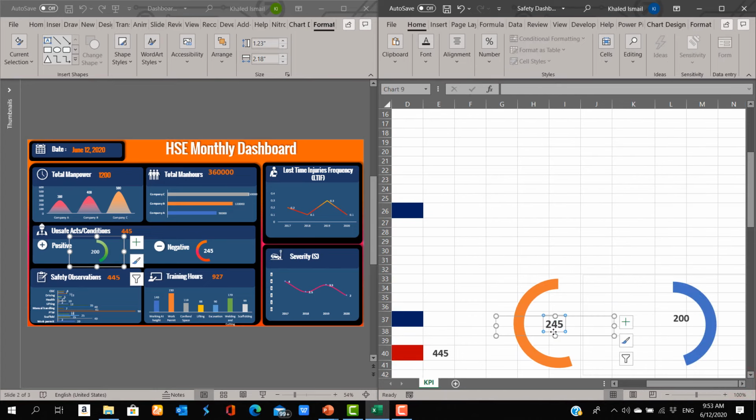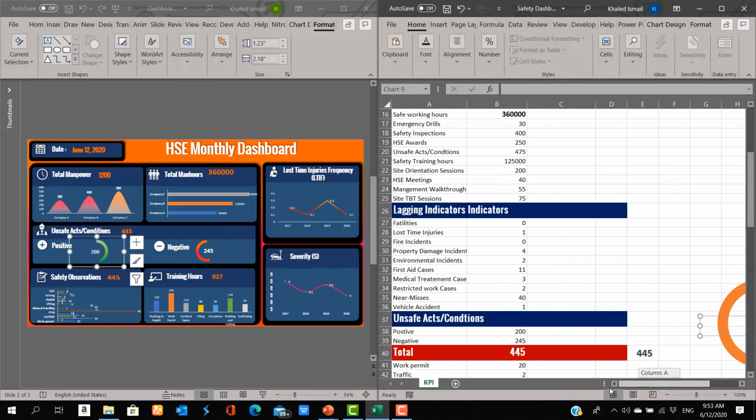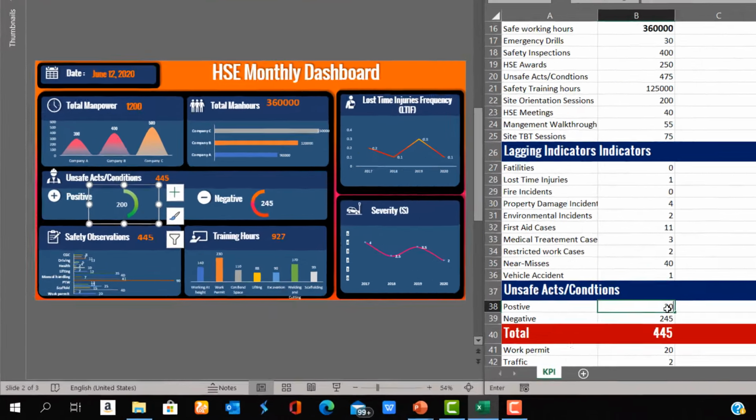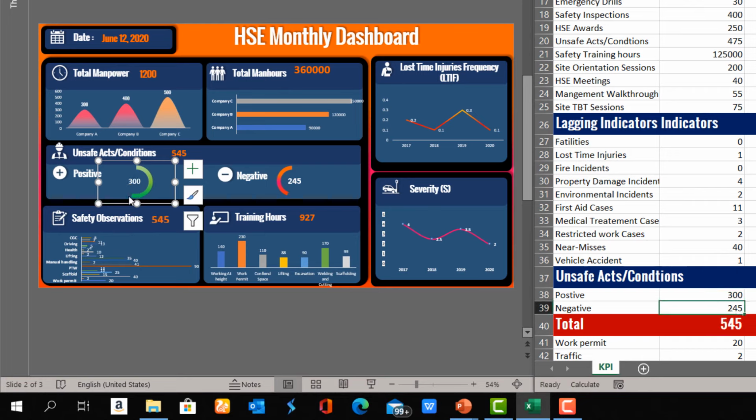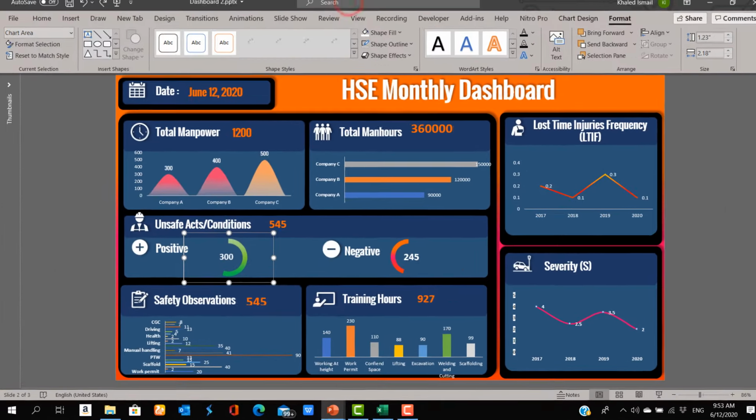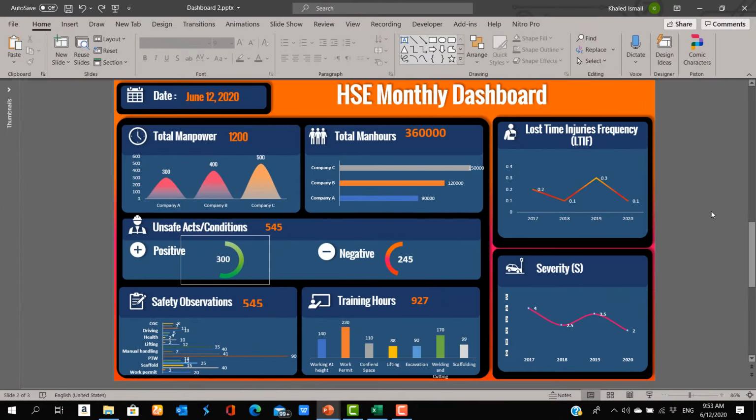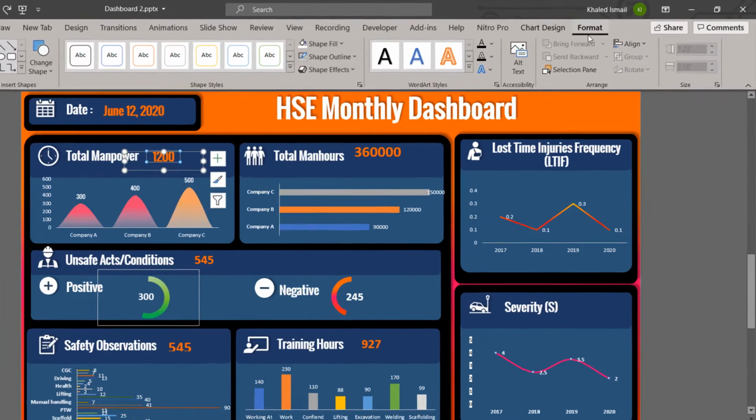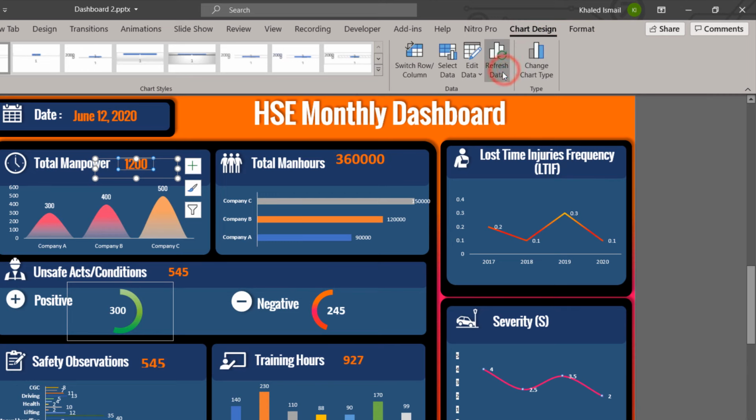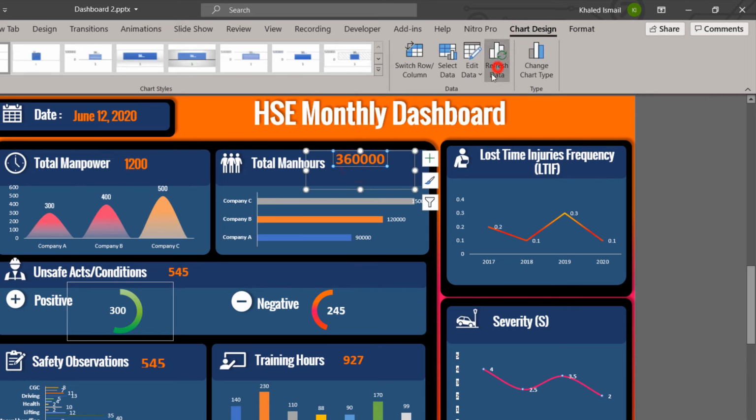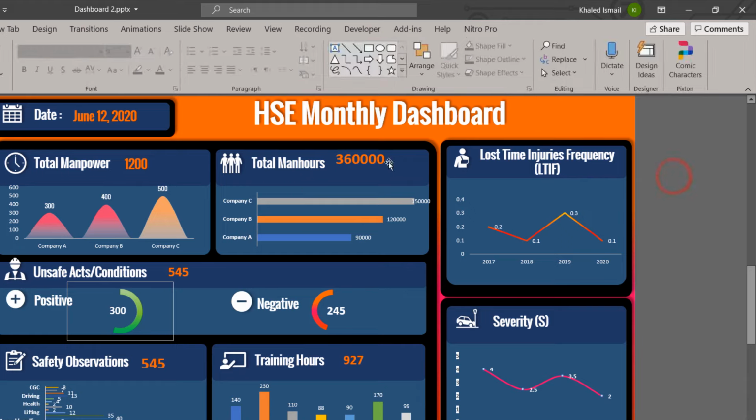This is a manual update or manual change. Positive 300. You see here the chart already changed to 300. The first important thing: when you close the Excel sheet and then reopen it again, the dashboard will not be updated automatically. This is the third section, which will be explained later in another video. But at this time, you have to go to your data and chart design and refresh each design. The data will be changed directly.